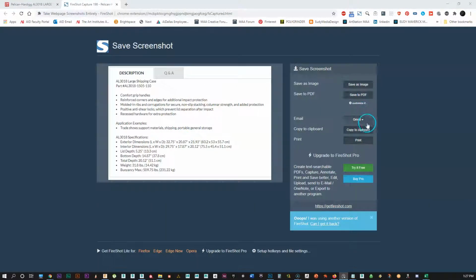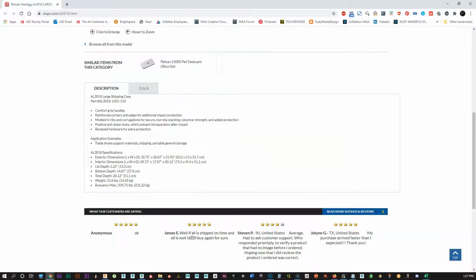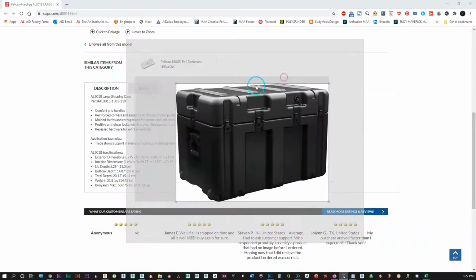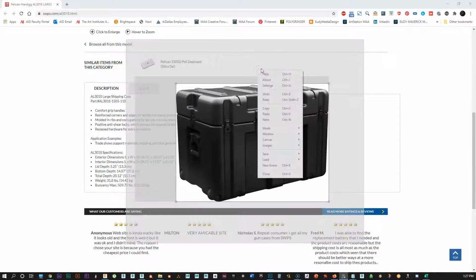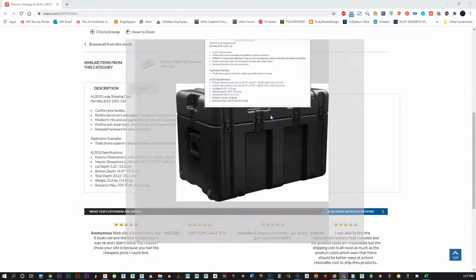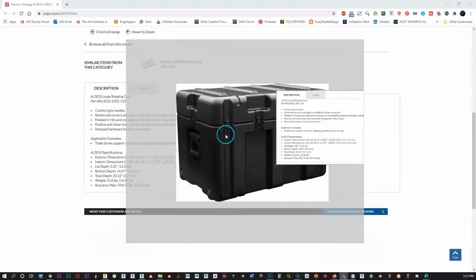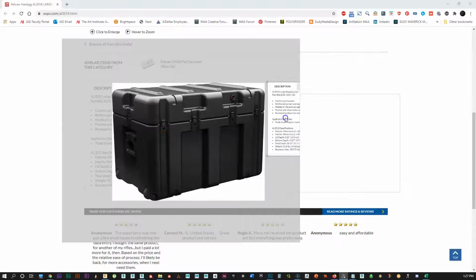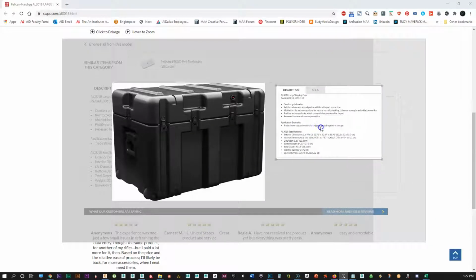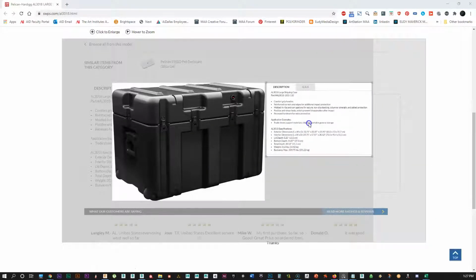And you can save this, but what I can do right here is just go copy to clipboard. And then I just come in here and I just paste. And it'll copy and put it on my PureRef board. So I can have this to look at when I'm modeling, plus here are my measurements and such.